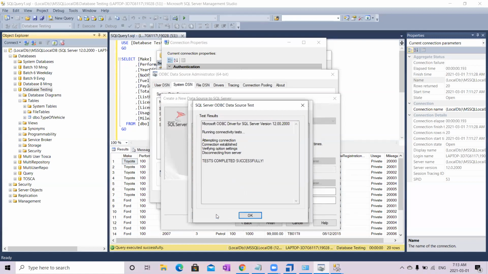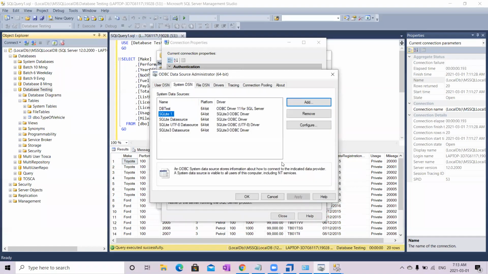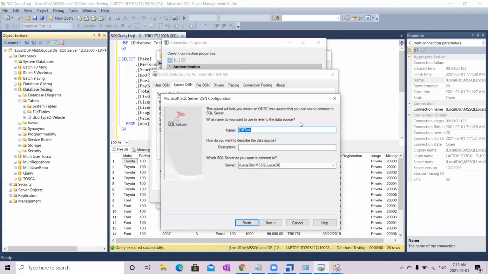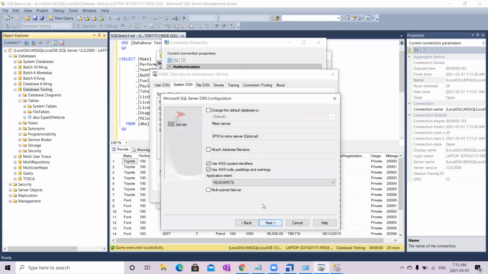Just say test data source. See, if it returns test completed successfully, that means you have configured it successfully. Just say okay, that's all. See, now DB test has been created. When you right click and say configure, all these details are present.